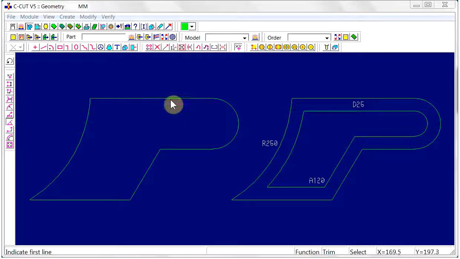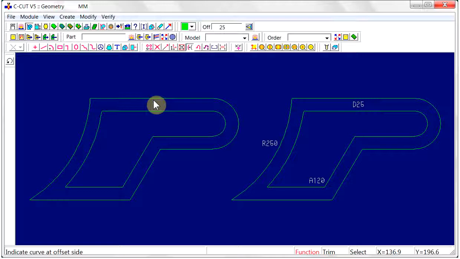The last thing we want to do in the part is to create a 25 millimeter offset inside and around the part. We use the offset function, enter 25 for the offset, and indicate inside the part next to the perimeter of the part. With this, we have two identical parts on the screen.